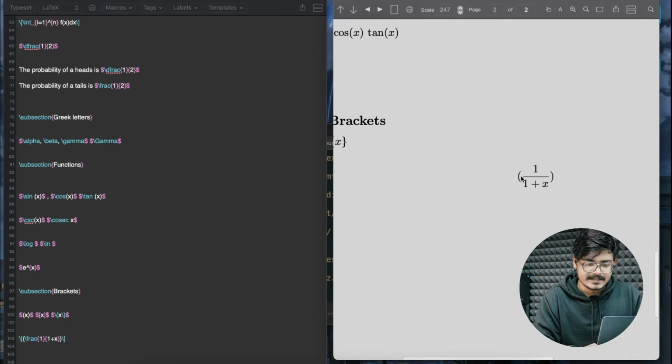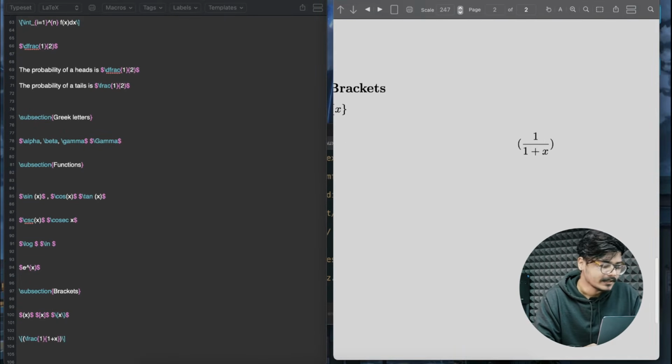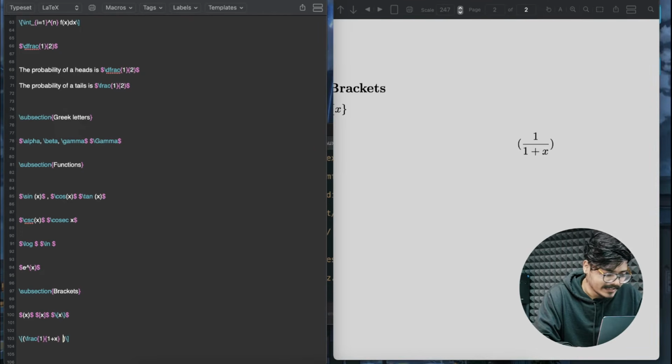So as you can see, this bracket is comparatively smaller than the fraction, right? So it looks horrible, to be very honest, in your LaTeX file. So what you need to do is tell LaTeX how big you want your brackets to be, right? It's as simple as that. LaTeX is something you instruct to do something and it will do it for you, right?